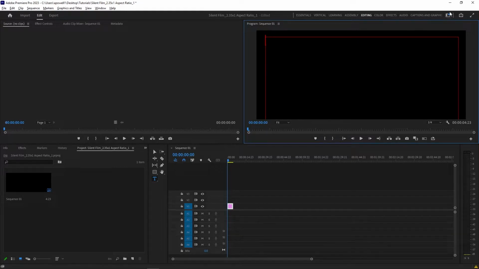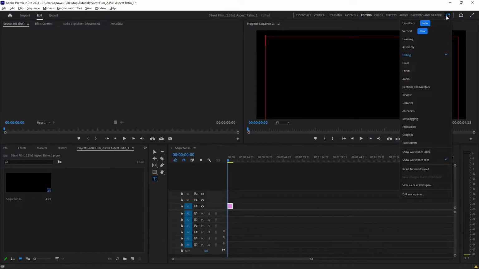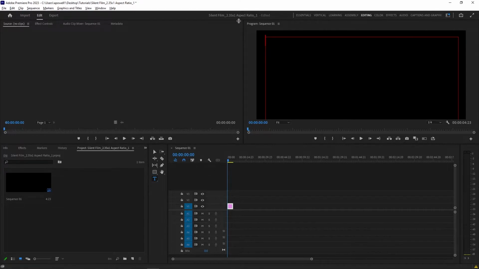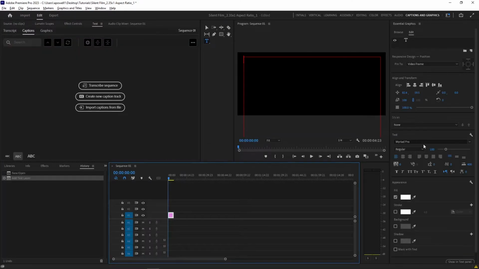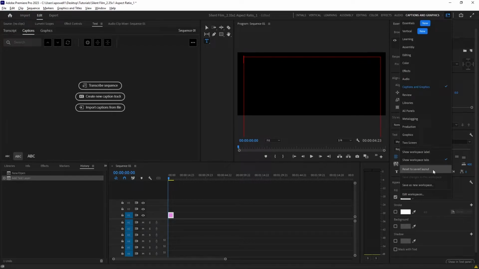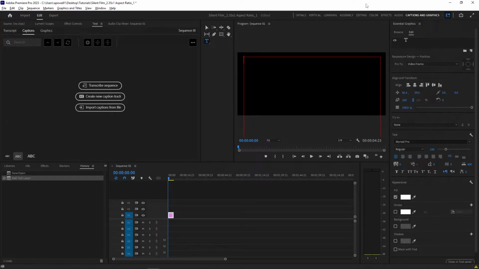I want to be in captions and graphics. If you don't see this over here, go ahead and click workspaces, this little icon right here, and you show workspace tabs. It may start off like this, but you can make it bigger. And this gives you an easy way to switch between the different workspaces that you can organize with in Premiere. So in captions and graphics, I should have this bar over here. It has all my information about what's going to go in the text box. If you don't see that, reset to saved layout, and that should bring it up.